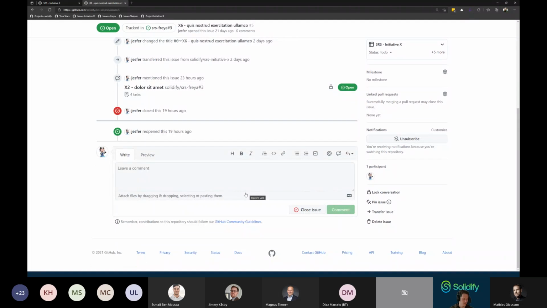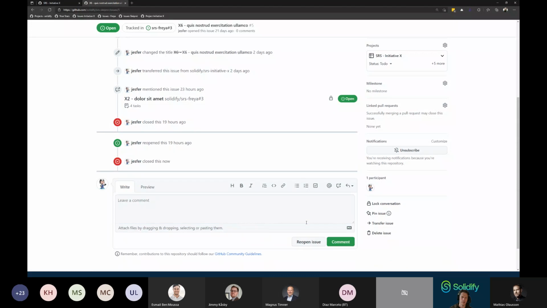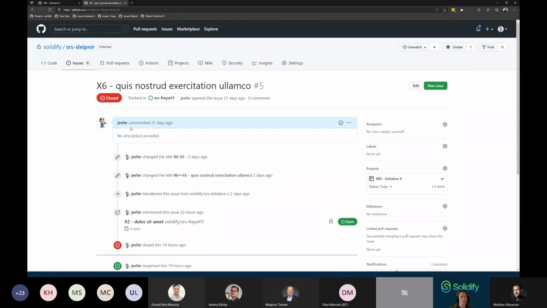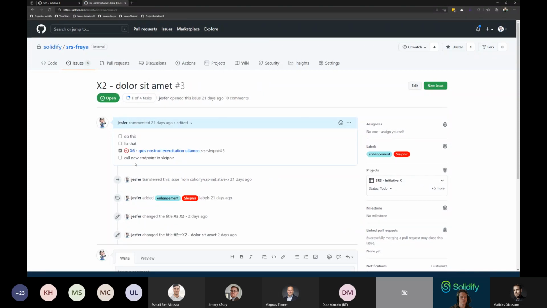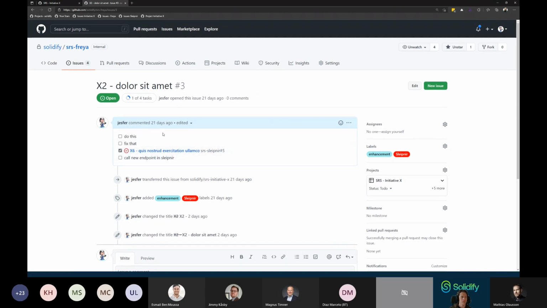Also, I'm just going to show you this. I really like this feature with GitHub and checkboxes and issues. Let me just close this issue. Normally, we wouldn't do it like this really, but I closed the issue. Let me go back to the Freya's issue, and you'll see the checkbox. It's been automatically checked for me because this issue was closed. Love that.